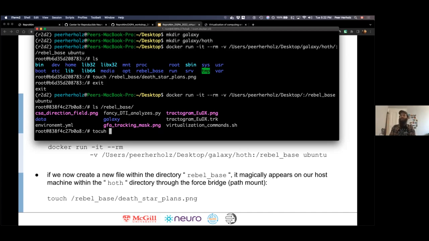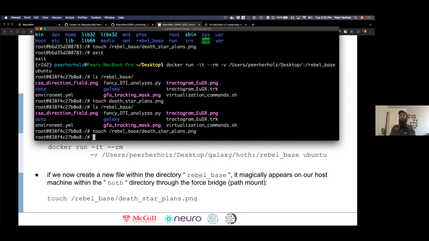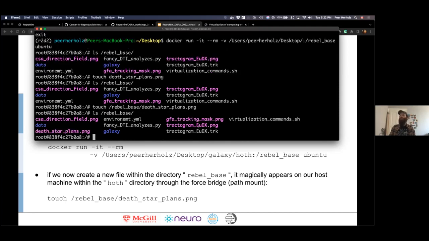And just to recreate that thing from before, I touch creating a new file, for example, desktop.png, type ls again, oh, sorry, should still be done in rebel_base. It's now created.